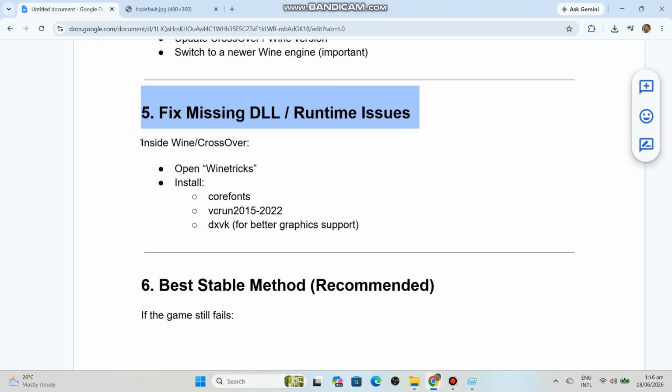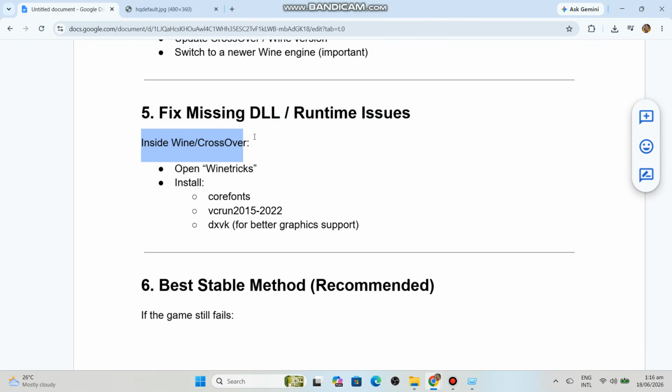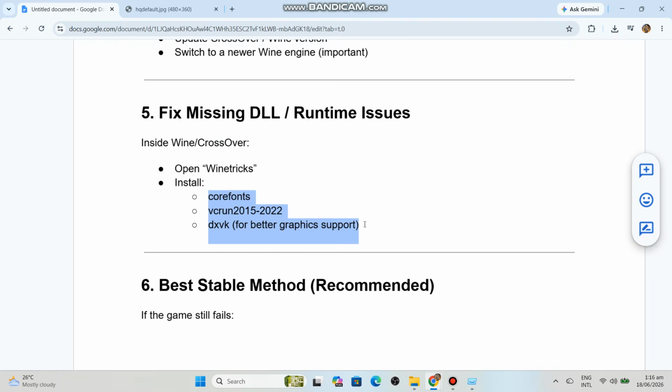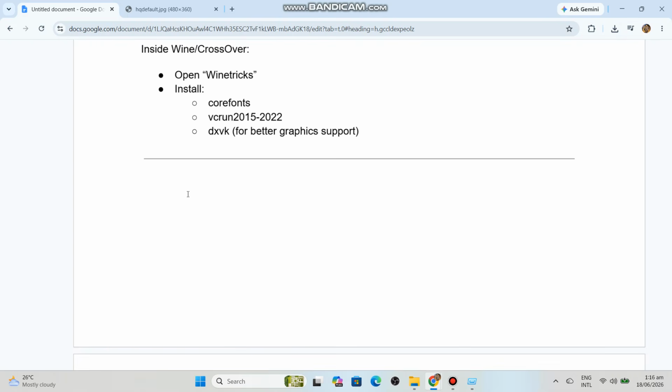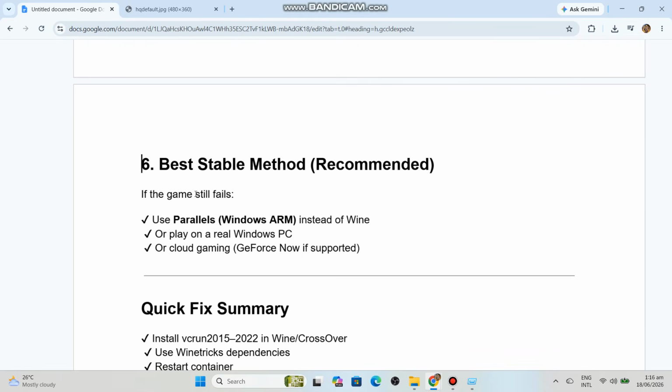Inside Wine or CrossOver, open Winetricks, install Core Fonts, vcrun2015-2022, and DXVK for better graphics support. 6. Best stable method recommended. If the game still fails, use Parallels Windows ARM instead of Wine.